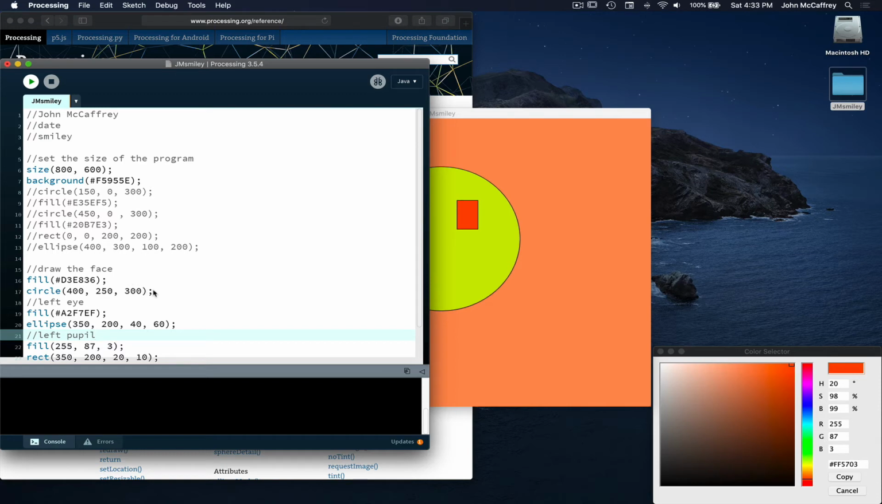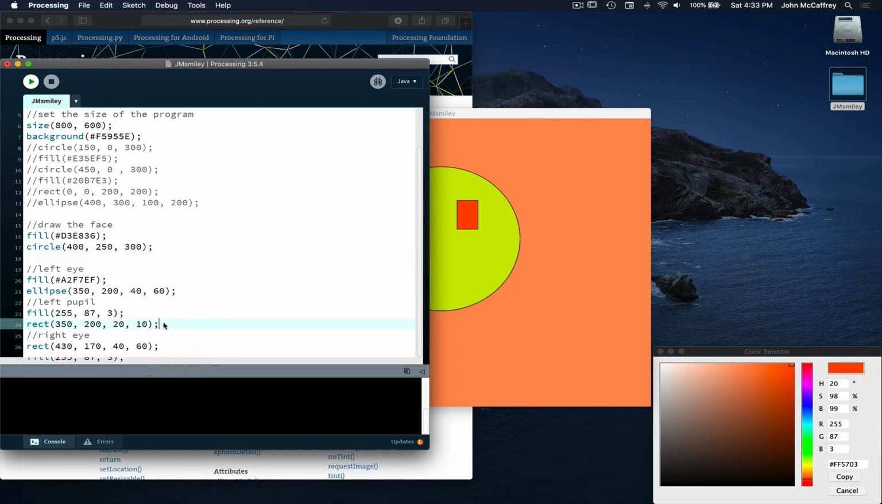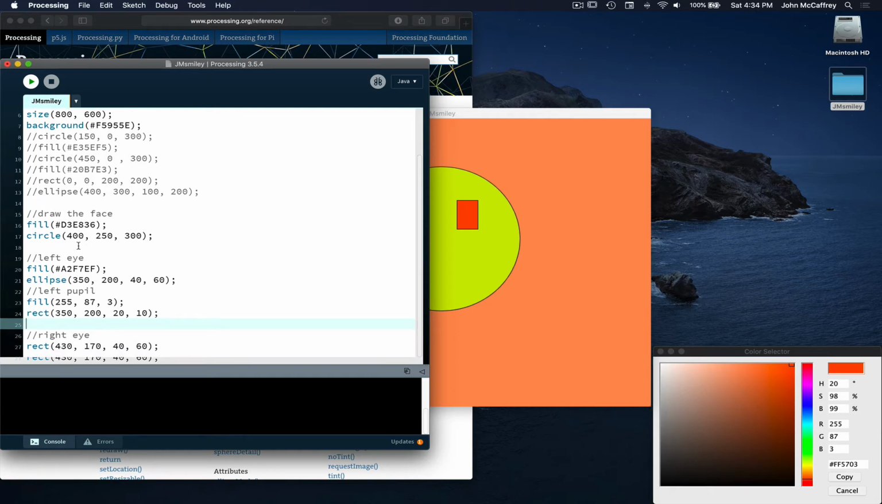Something else that I can do is, after I've drawn the face, now I can add extra returns just to make it easier to see. So again, white space makes your code more human readable, and I'm going to very strongly encourage you to make sure that you are putting comments and enough white space to make your code readable.